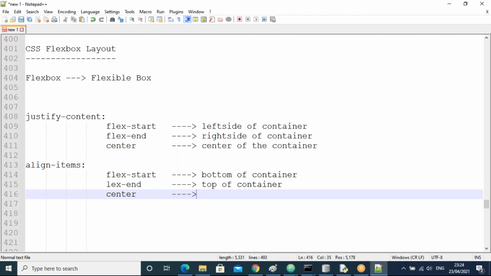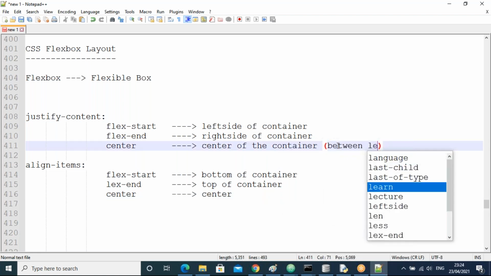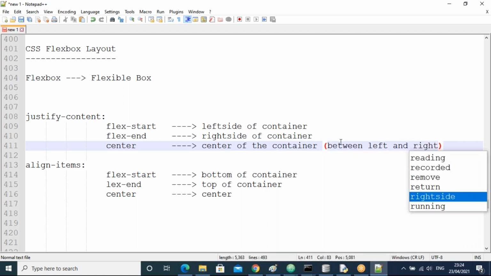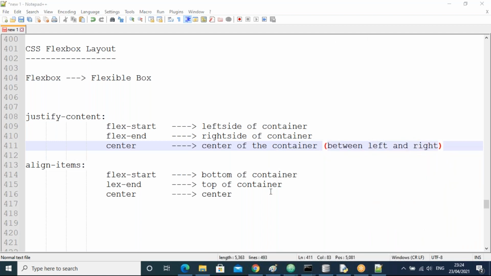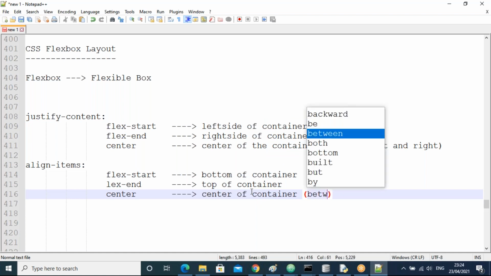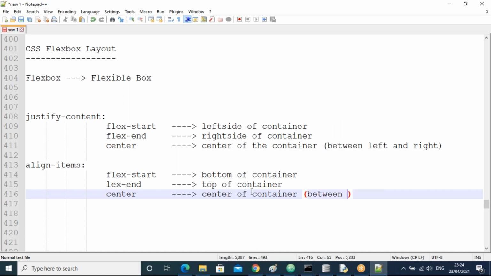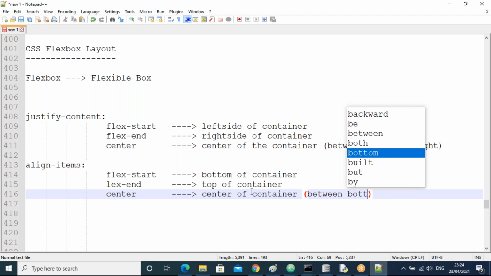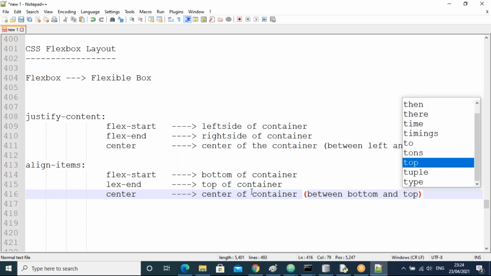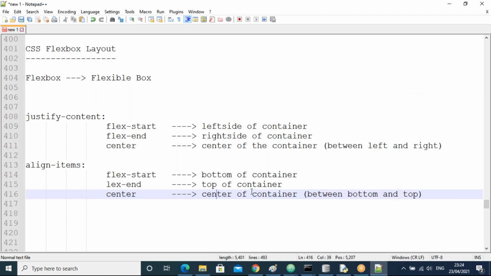There where we use, guys, right? Center, okay, center. So here also center of container, but between where? Between left and right, guys, okay, right, between left and right. And here, guys, center of container only, but between where? All of you tell me now. It is between which one? Bottom and top, guys, bottom and top.